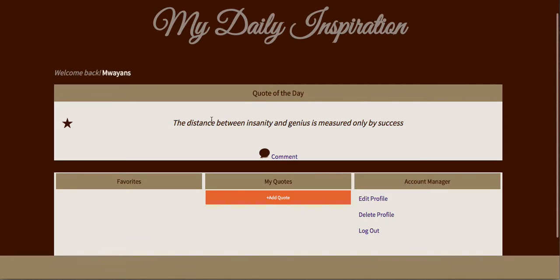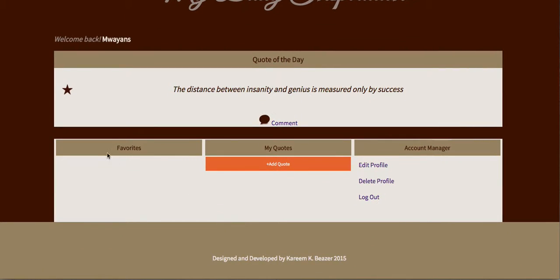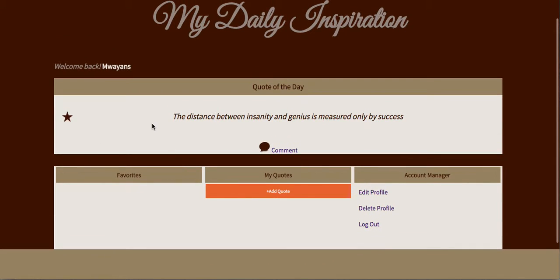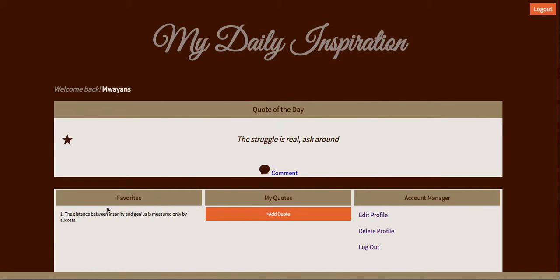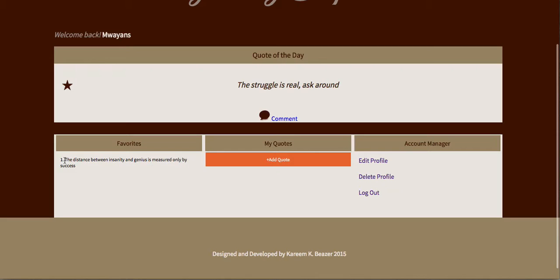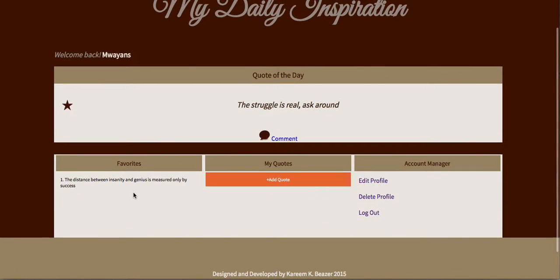For week 4, what I added was the ability to add quotes and also the ability to add quotes to your favorite list. Right now I got everything set up with the star being the favorite icon. If you see a quote here that you like, you hit the favorite icon and it refreshes the page, and as you can see, the favorite has been added to the list with number 1, and so on and so forth.